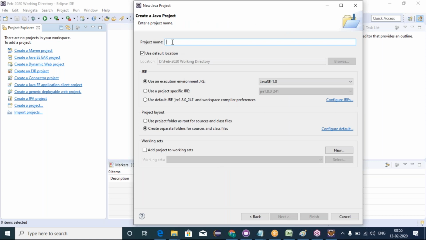Here we have to provide the project name. Based on the project name you provide, it will be stored under my working directory. We already defined the Feb 2020 working directory, and my project will get stored into that once I give the name. I'm giving the name First project. Where is it storing? In my working directory.